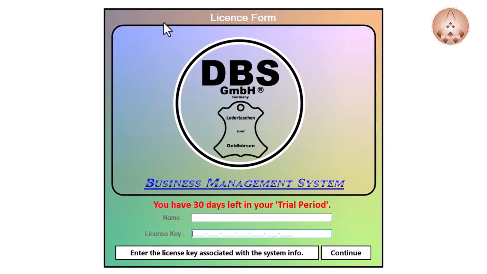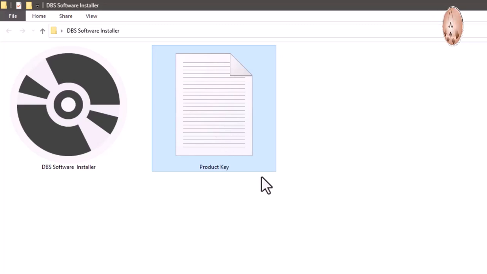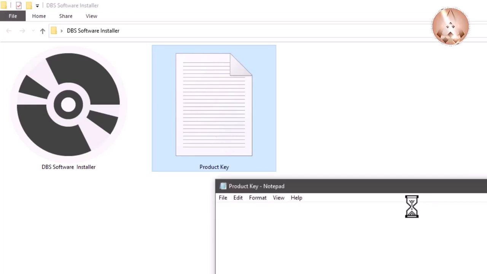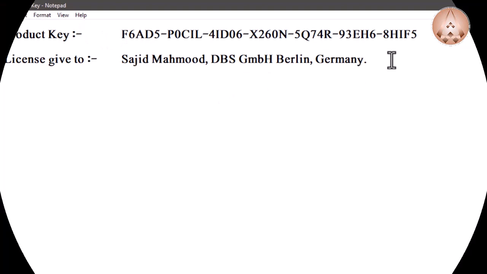In a few moments, a license form appeared because it's the first time the user is logging into the system. So license form appeared and it asked for the name and the license key. So open the files which are provided by the software developer and open this product key notepad file and copy these contents from here. First of them is product key and the second one is the license key.